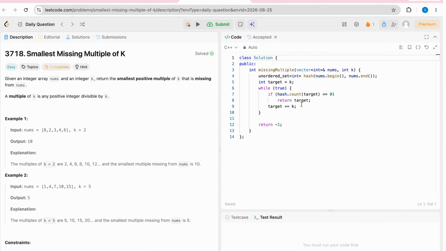So if m is the multiple which is our answer, the number of iterations will be m by k, and our time complexity will also be O of m by k. And if k is 1 and all the elements are present in the array, then it will be O of n only, in the worst case. But here we are using an unordered set to store all the elements, so there is a trade off. We will need extra space complexity of O of n.